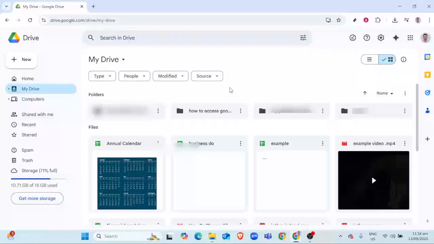In today's video, I'm going to teach you how to give and manage access in Google Drive. Whether you're a business owner wanting to share documents with your team or an educator distributing resources to your students, Google Drive is an immensely useful tool.